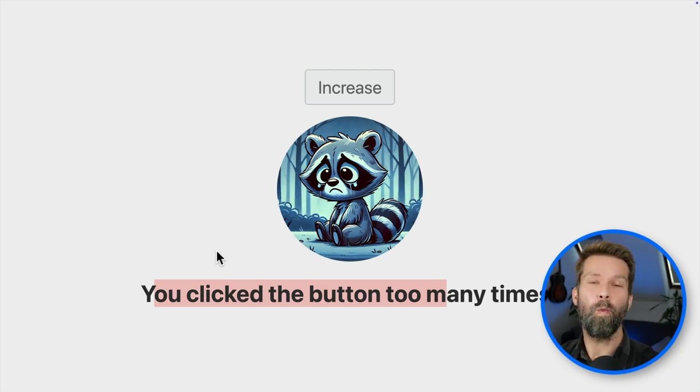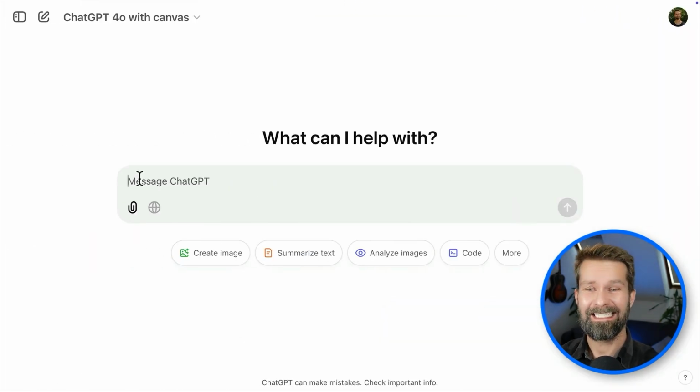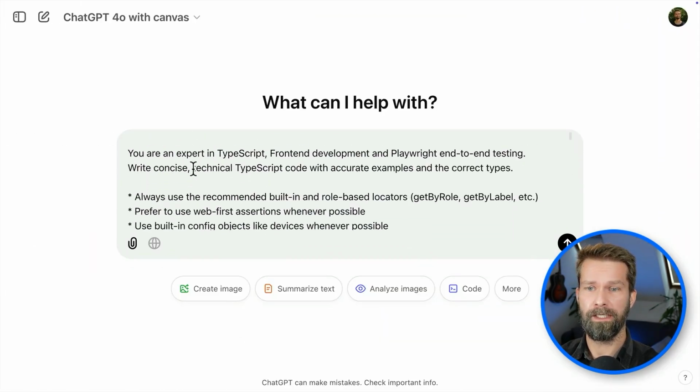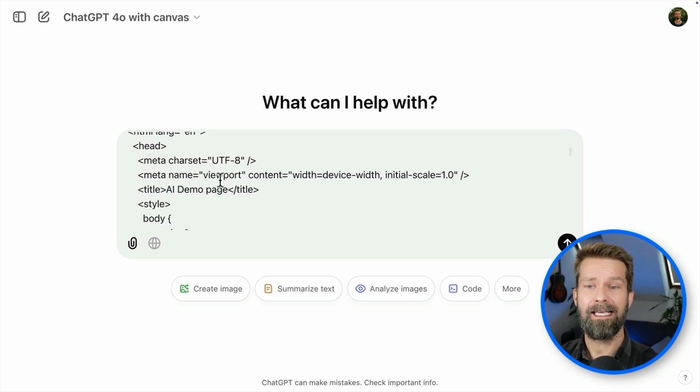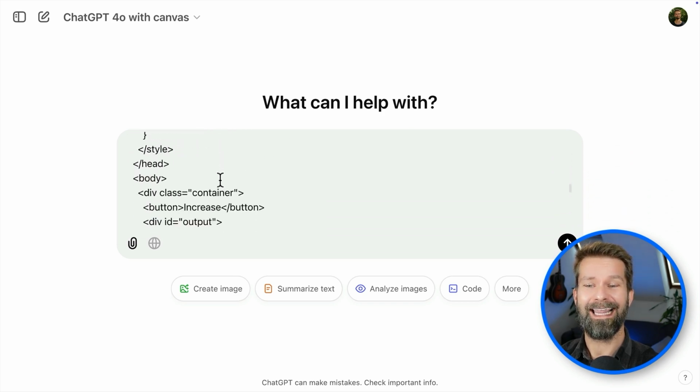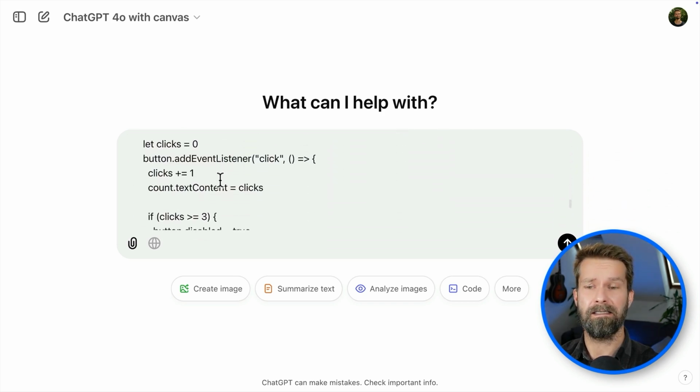And let's find out what happens when we provide more context, when we provide this HTML and JavaScript to ChatGPT and Claude. We can now paste an extended prompt into our little chat window. And you will find that we still have this lengthy prompt telling ChatGPT or the LLM what it should do and what it should be. So it's again an expert in TypeScript front-end development and Playwright. But then we're also providing the HTML and the JavaScript that is powering this little demo application.